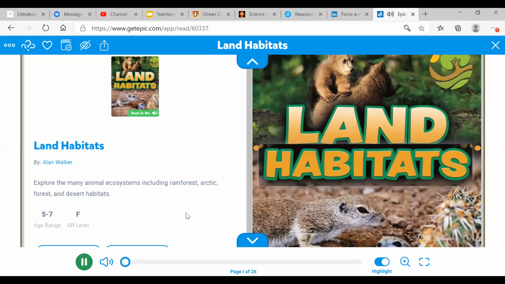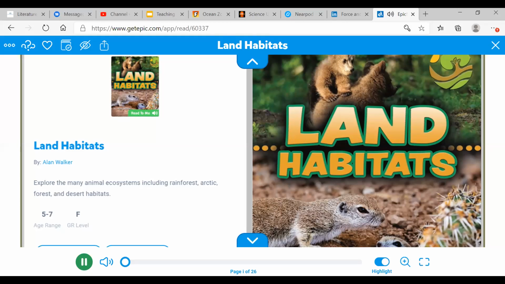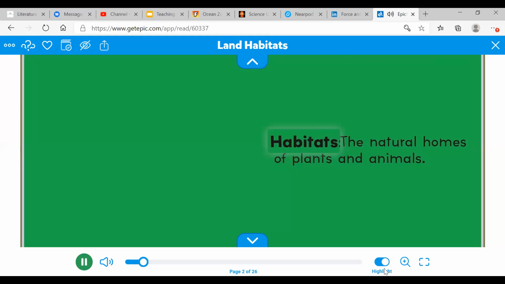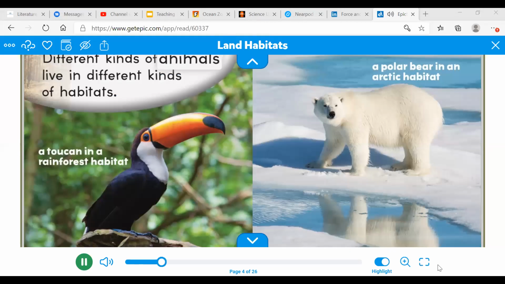Land Habitats by Alan Walker. Habitats, the natural homes of plants and animals. Different kinds of animals live in different kinds of habitats.